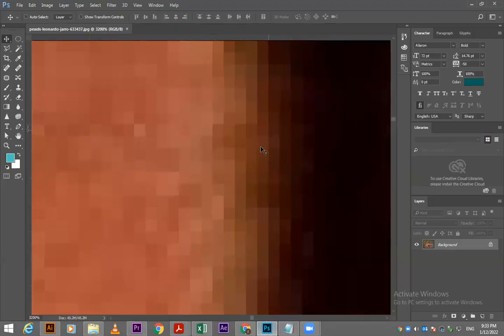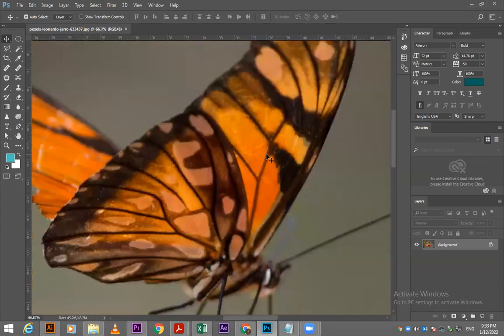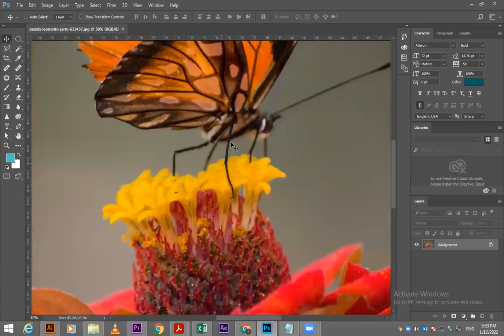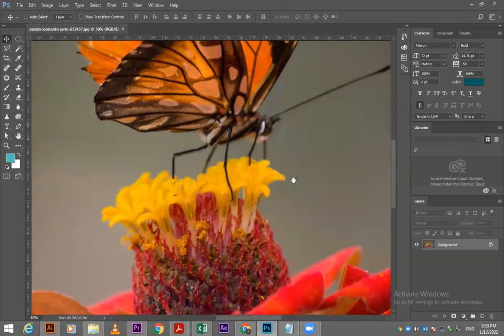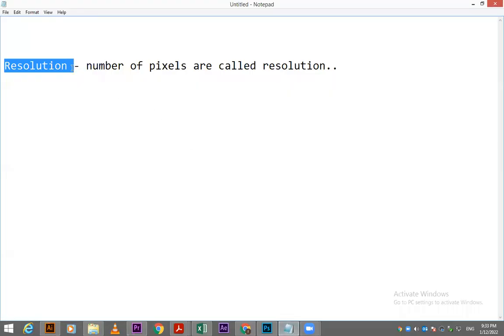If the number of pixels is more, the quality of the picture will be good. If the number of pixels in your image is less, the quality of the picture will be less. So you won't be able to zoom this much. When you zoom only 2 times, 3 times, you will be able to see the pixels if the quality of the image is not good. So the number of pixels is called resolution. Hope it is clear.